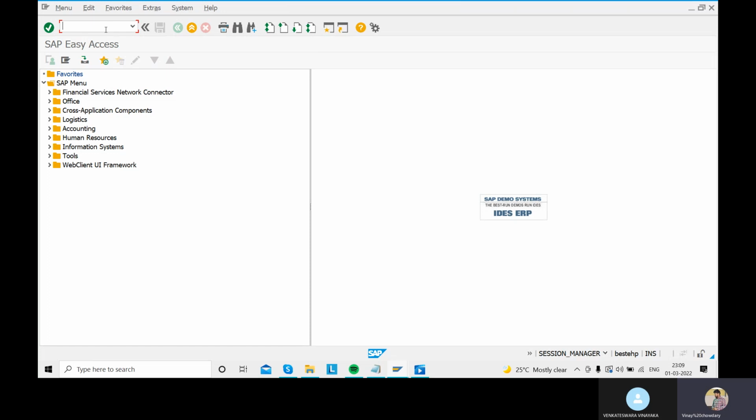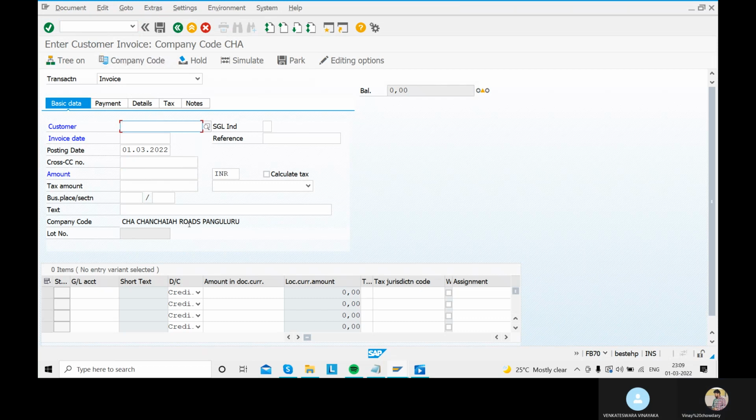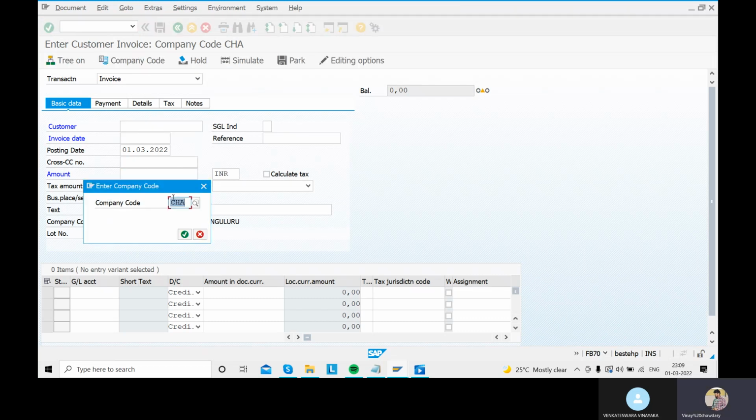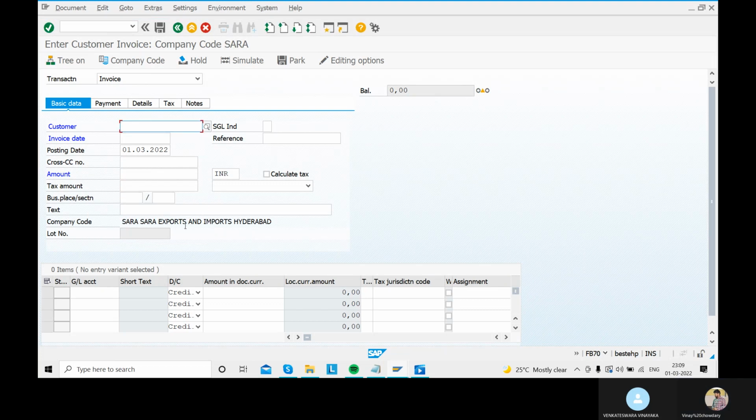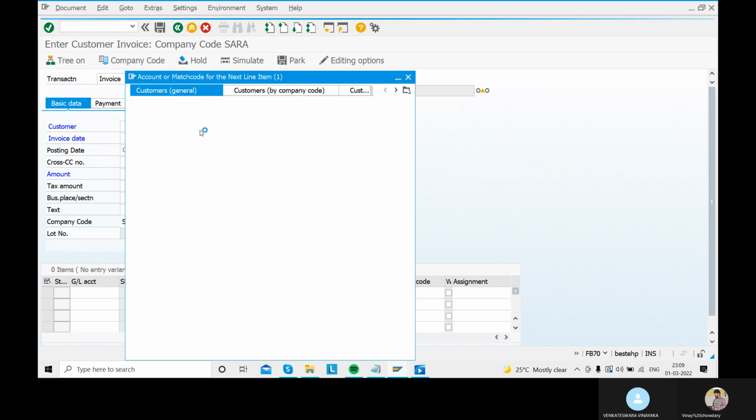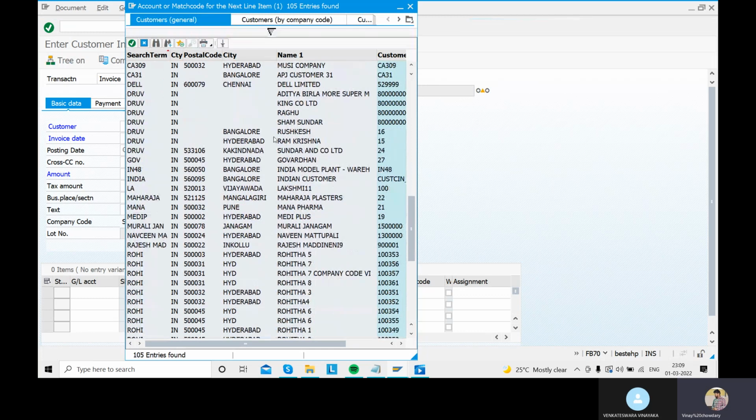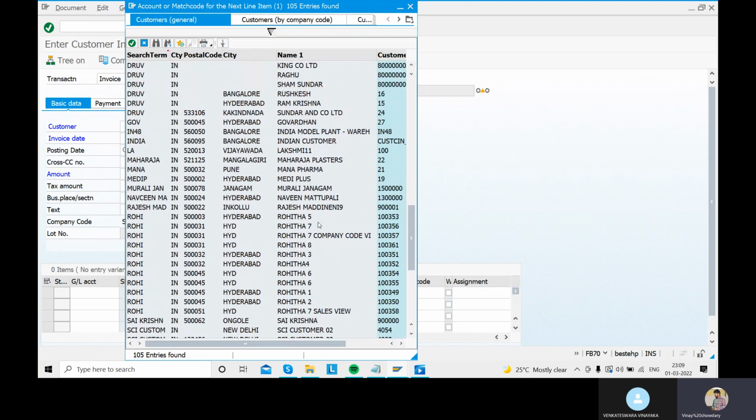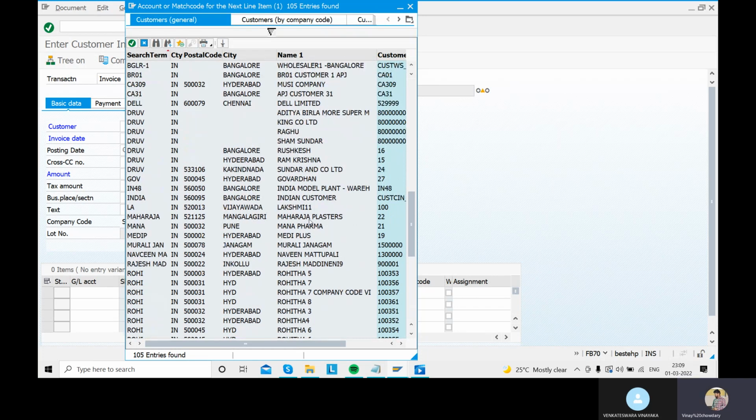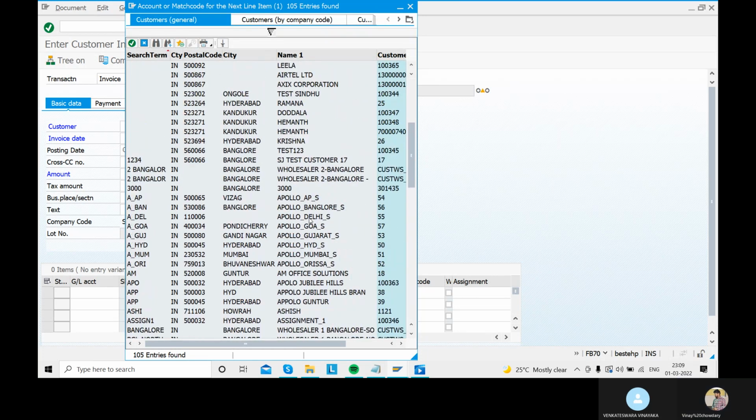In the customer master data X302. Then what we need to do is go to the transaction code FB70, that is customer invoice posting. Change your company code here. My company code is Sarah, right? Drop down this option. Here give the country and take out your customer. Who is your customer? Wayne, I think.